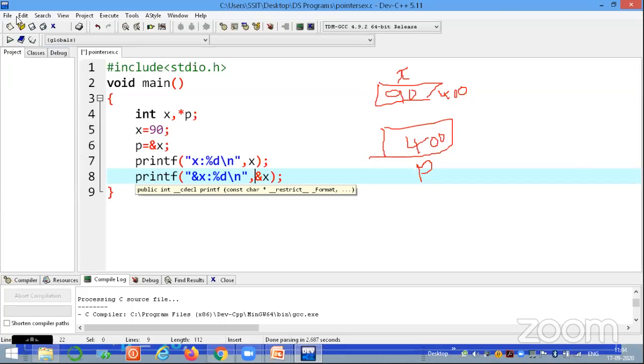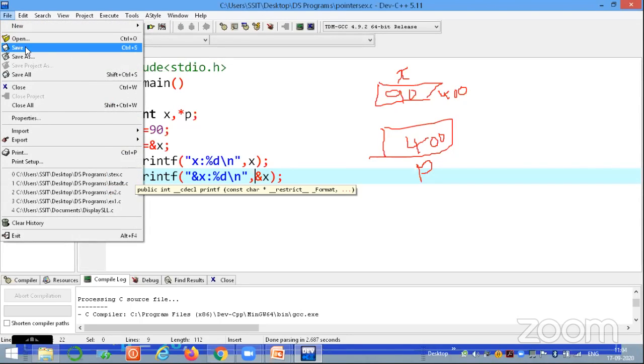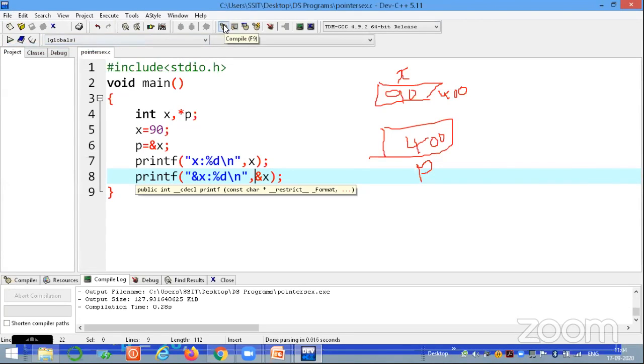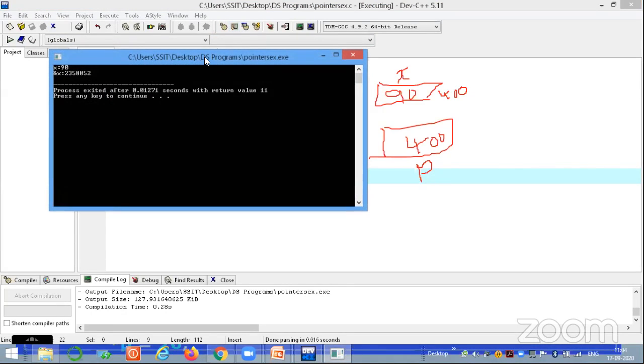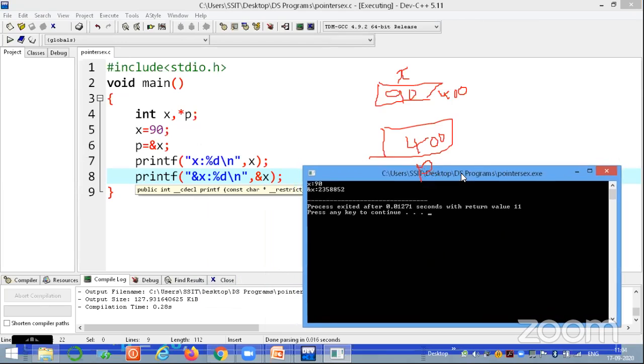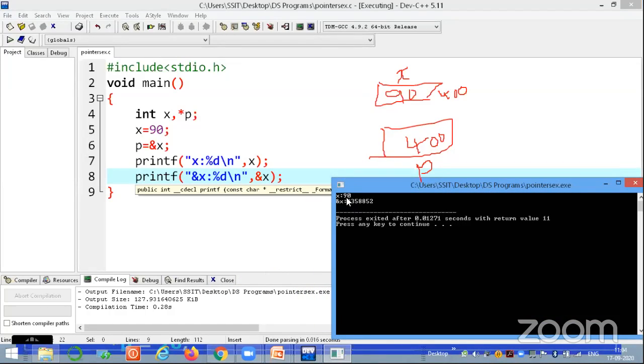So just save it, compile it. No errors. Next execute it. Now check it. What is the address? x is 90. That is my value, first line. And the second line specifies the address of x, which is some 23,58,850. This is the address allocated by my computer for this x variable.